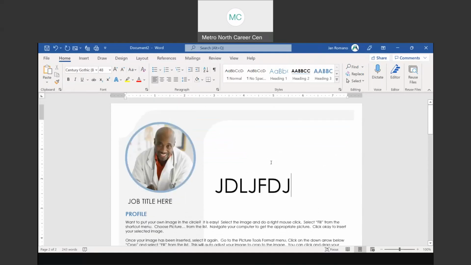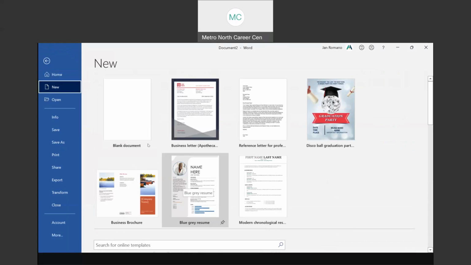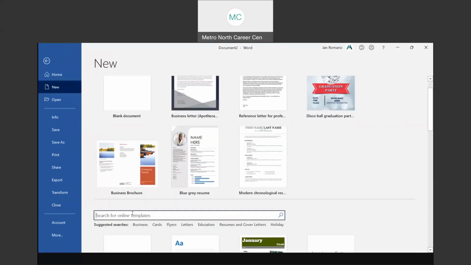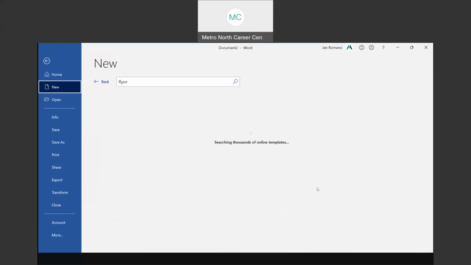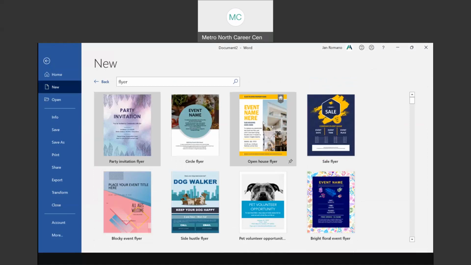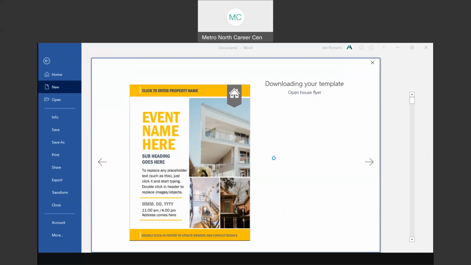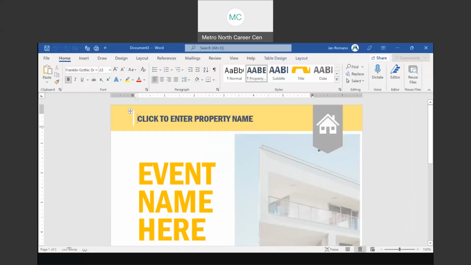But again, I would just be wary of using a resume because most of these resume templates come with tables. Now, again, you can convert them, of course. So File, New, and let's say I want to create a flyer. I have a certain topic that I want to talk about, and let's say it's a flyer about an open house. So I'm going to click on this one, and you can double click or single click. When you single click, you need to use the Create button, but when you double click, it'll open it right up.